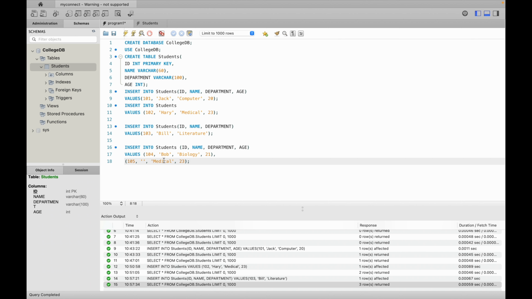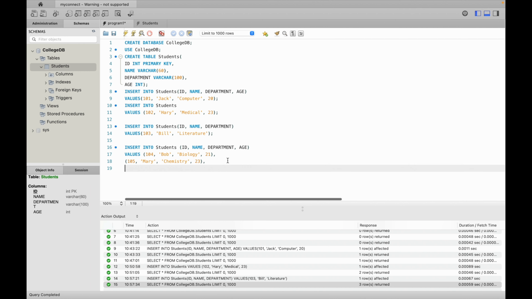Name I will give Mary. Department like chemistry and age, let's leave this as 23, and again I will write 106 and the name is, let's say, Rose, and math, and I will give 22 and then semicolon. So here we should make sure that each value is separated with a comma. Now let's save and run this.